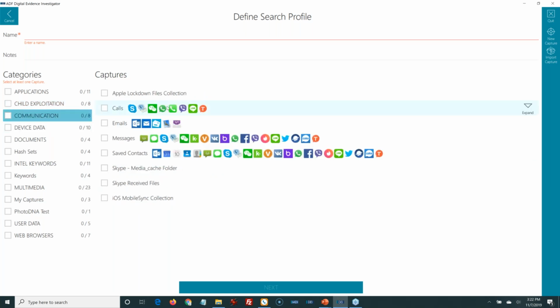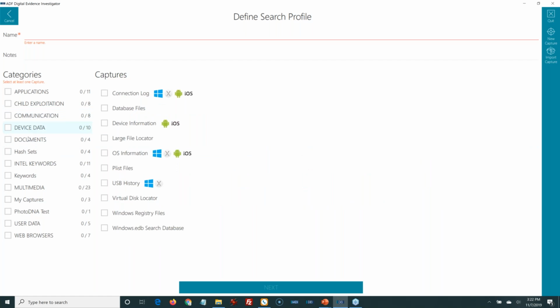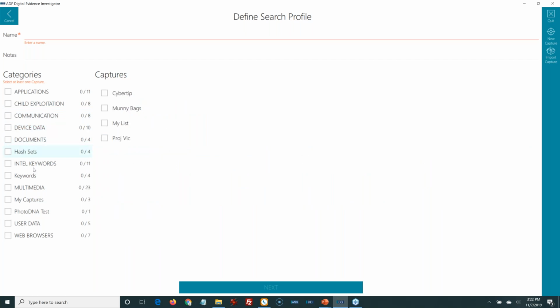And then we have our communication: calls, emails, messaging, contacts. You can see all the different apps that we support when it comes to messaging and contacts, our device data, documents. This hash set here is custom. And why I want to show you this is you can create your own category, and you can create your own captures. Once you bring something in, you don't have to bring it in again.